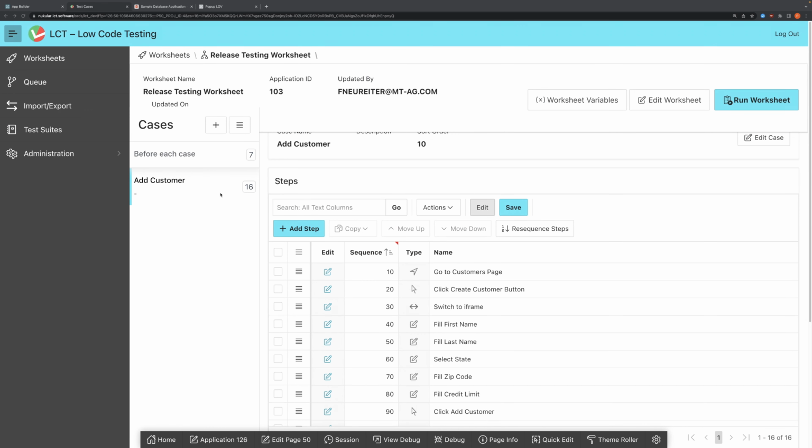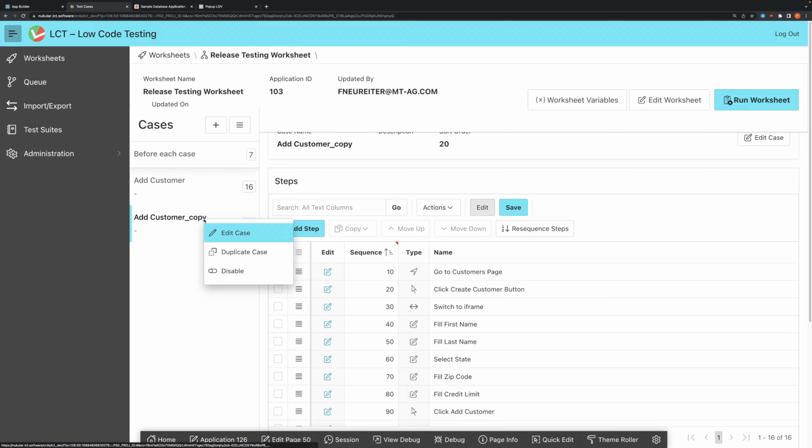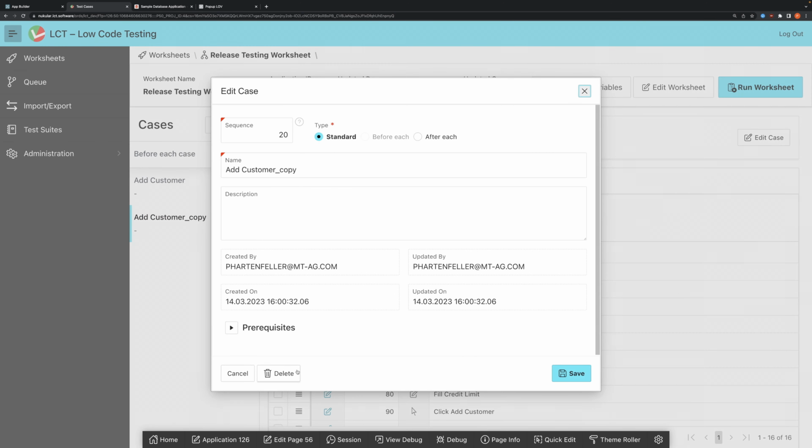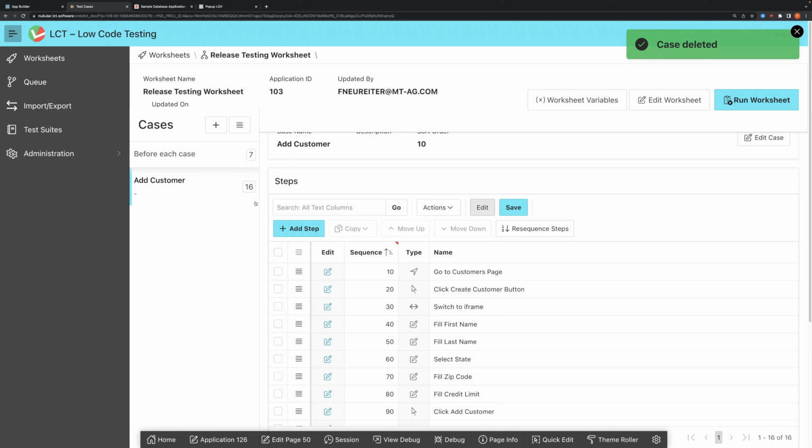While editing your cases, you can now right-click on a case to have a quick option overview. You can, for example, duplicate a case, edit it, or just enable or disable it quickly.